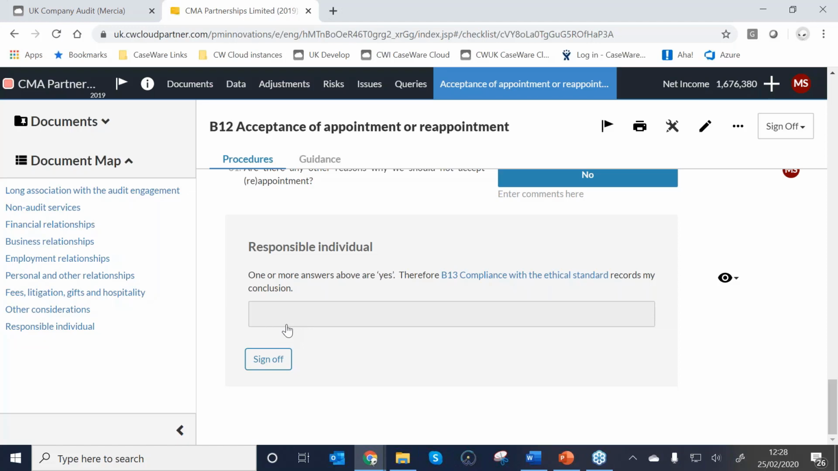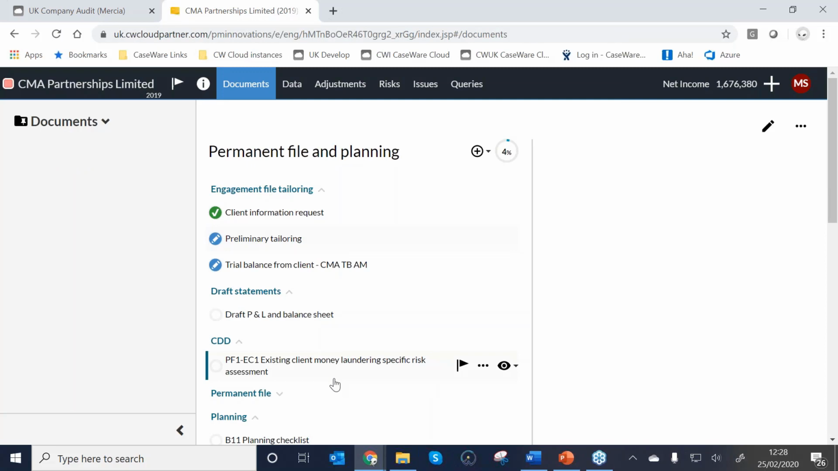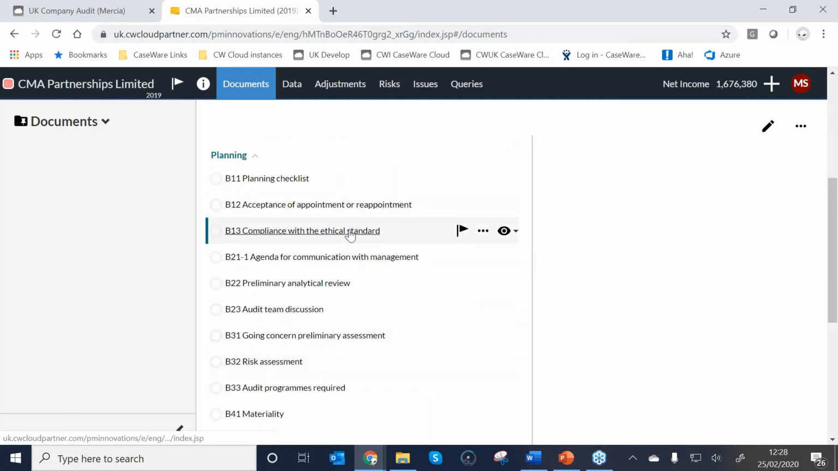Now, the B13 was a document that wasn't available previously on my document manager, but if I go to my document manager, it will now be showing up for me to actually respond to. I can see the reason why it's being hidden at any stage by clicking onto this visibility button.